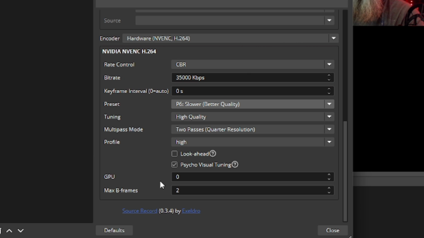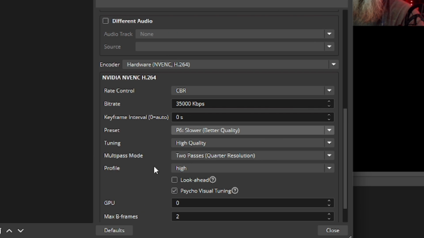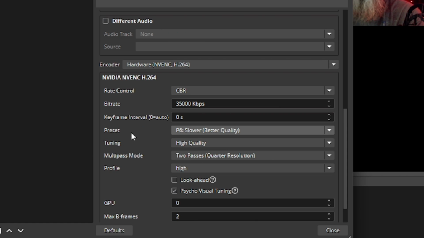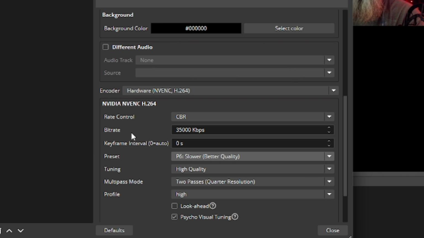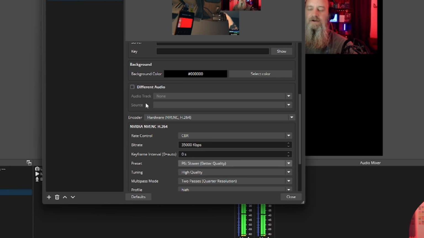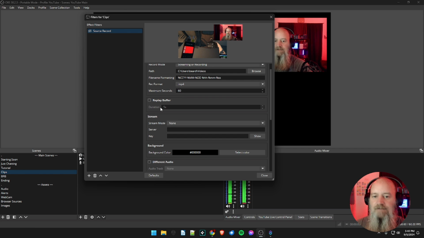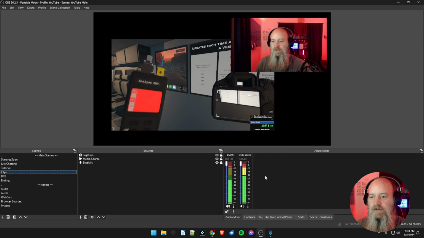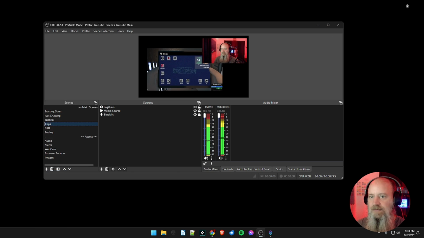P6 is good there. High pass, cyclotical, B frames is 2. I'm not going to cover all this because I've done that in the OBS setup, but it's basically the same encoder setups that you do on your output tab in the settings. If you want different audio than what's on your audio tracks, you can pick a different audio track, but we don't need that for our purposes because we're recording our own audio already. So once you have all of that done, we're going to click close. Okay, and now let me show you what this is going to do.